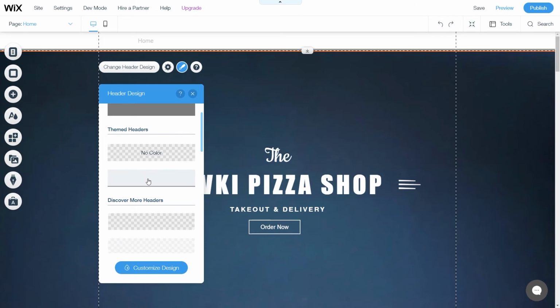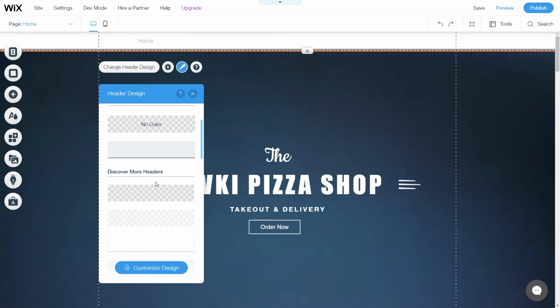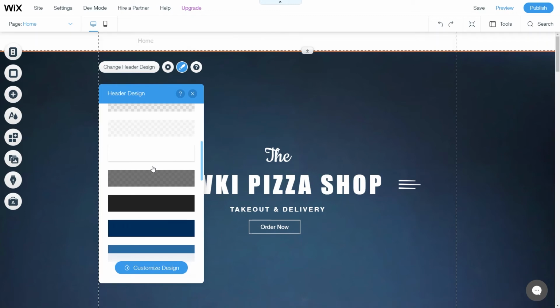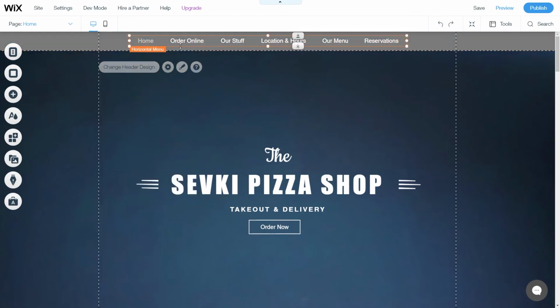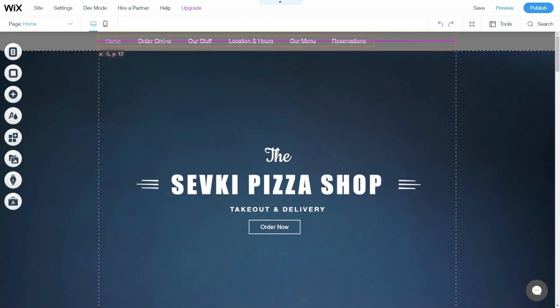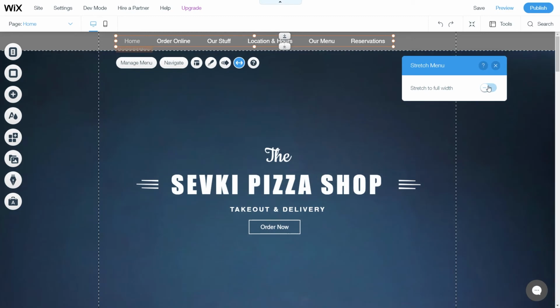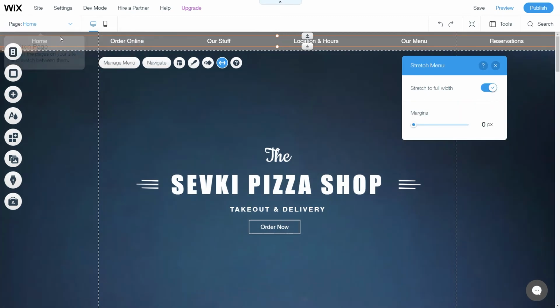We can make it transparent or semi-transparent. There are many other samples. You can get a better look by choosing these colors. We can edit the position of our menu in the header as we want by clicking on it. By pressing the stretch button, we can spread the items in the menu to a wider area.